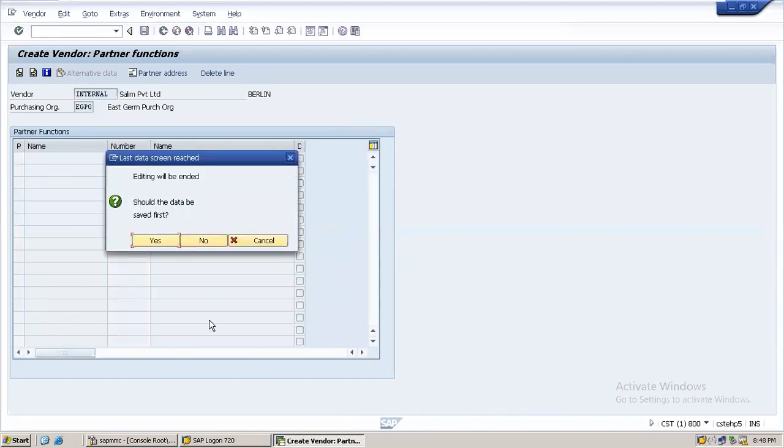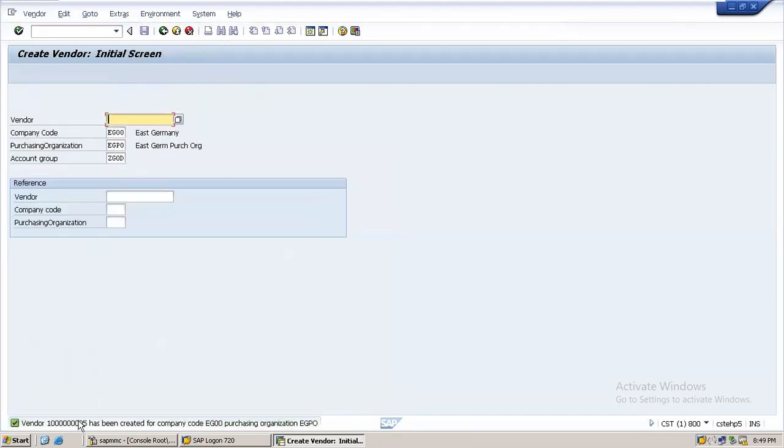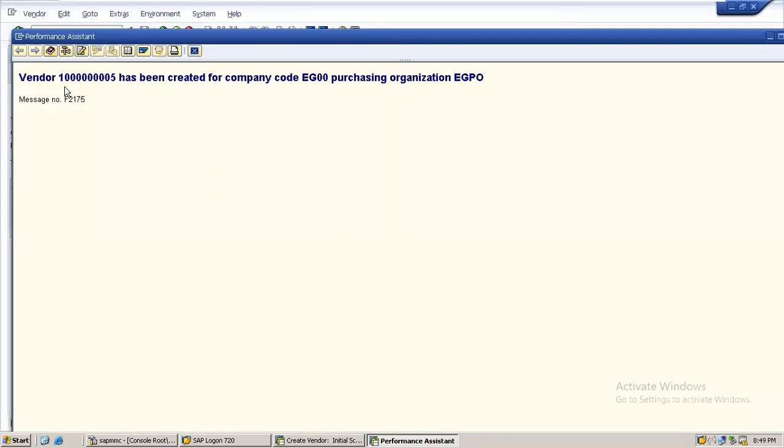And press enter. It will ask me to save the vendor master. As soon as I save it, that vendor information is getting stored. That vendor number is getting generated. So whatever information we have stored will be stored under one number. Let it be saved first. Okay, so if you see, this vendor master is created with number 100005. Right? This is the number of the vendor, and it is created for company code EG00, purchasing organization EGPO.